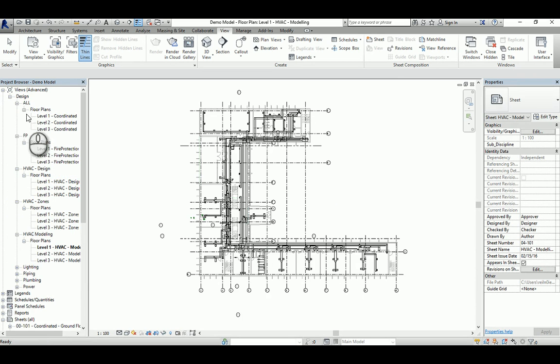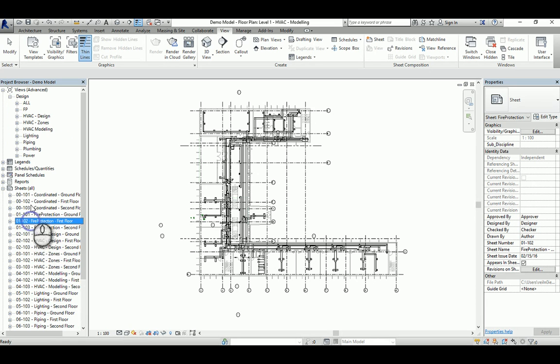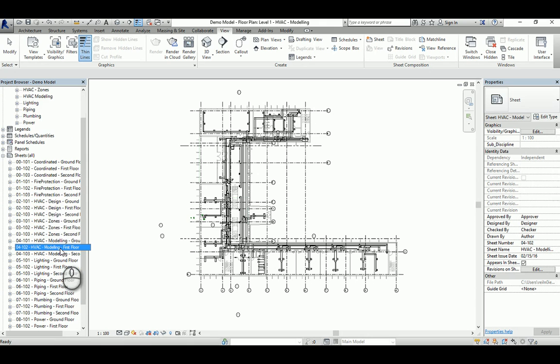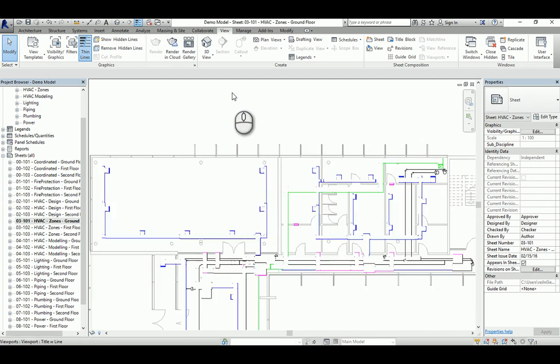So you could set your views to a certain sub-discipline to organize it a bit better than this. But I'll just open up one of them. I'll open up the ground zones. It has a little bit of color in it, and we'll just have a look at how this is placed on the sheet. I'm happy enough with that, almost happy enough to have that up there. I would want to bring it down.